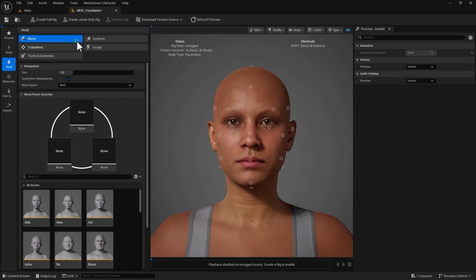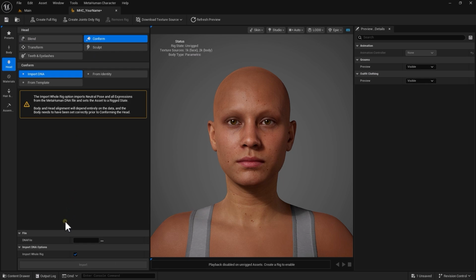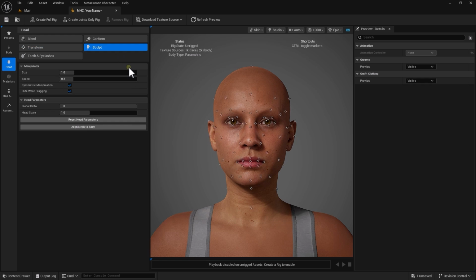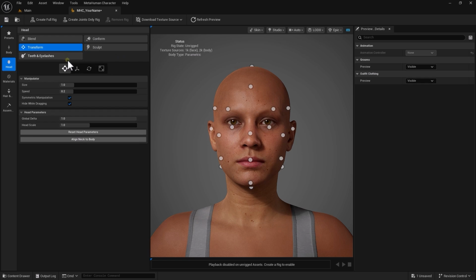And with head, we still have blend. So you can bring 3 heads and switch between 3 different presets with that triangle. You can use conform, pretty much using the DNA file, template, and identity. Instead of having a model, now I have transform and sculpt. That's the big change. With transform, you can change stuff in screen space, you can rotate, or you can uniformly scale something. Transform is mainly for big moves, big strokes, big changes.